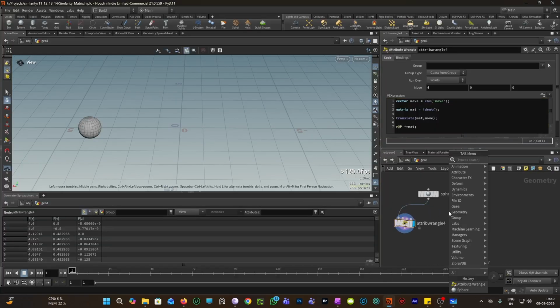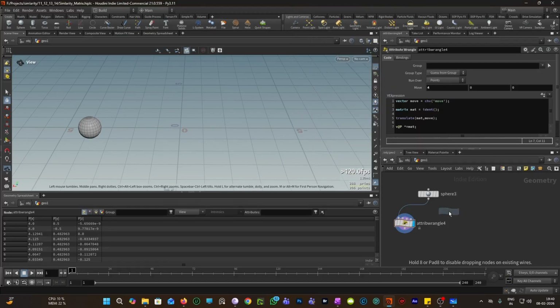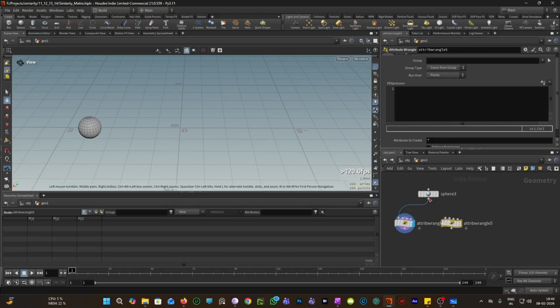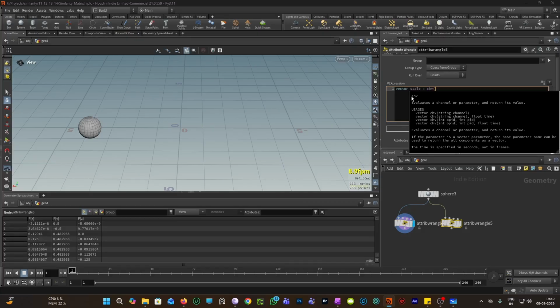So let me create an attribute wrangle here. First we create a vector called scale. This is the vector of the scale. Basically it tells how much we want to scale in each of the axes. Basically this vector gives us the scale amount.